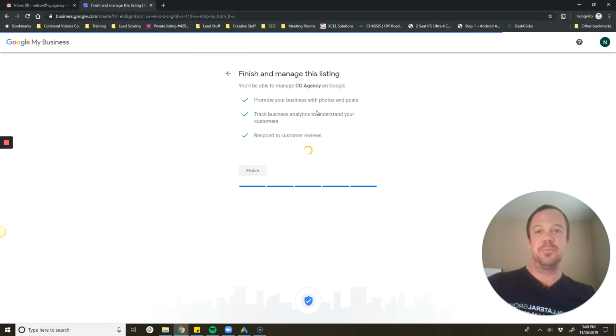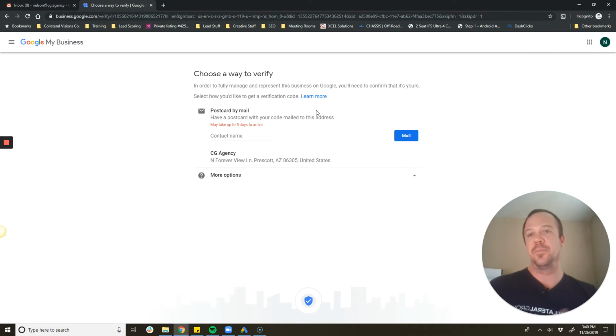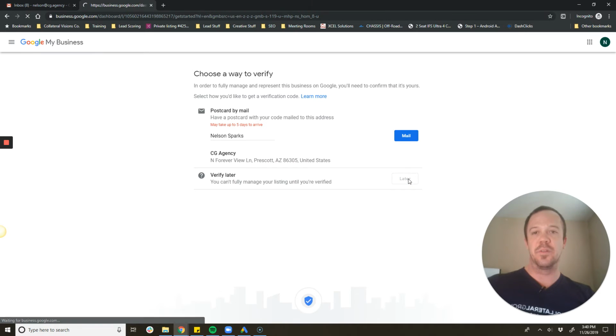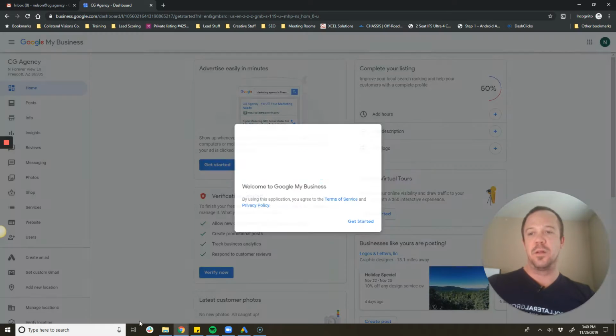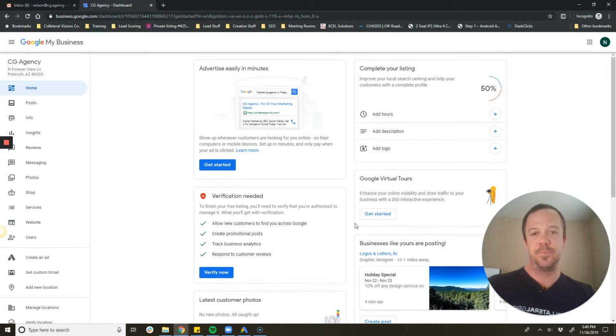Now, finish and manage the listing. What this does is validate all that information, and it's building out my Google My Business page right now. And now it's asking me to send the postcard. Where does it want me to send it to? Now, this is where you go ahead and hit mail. Again, they're going to send this out to me. If I do this later, I'm going to have to go in and validate my business, right? So I'm going to show you in the next video, which is the validation video, what that process looks like once you actually get that card, okay?